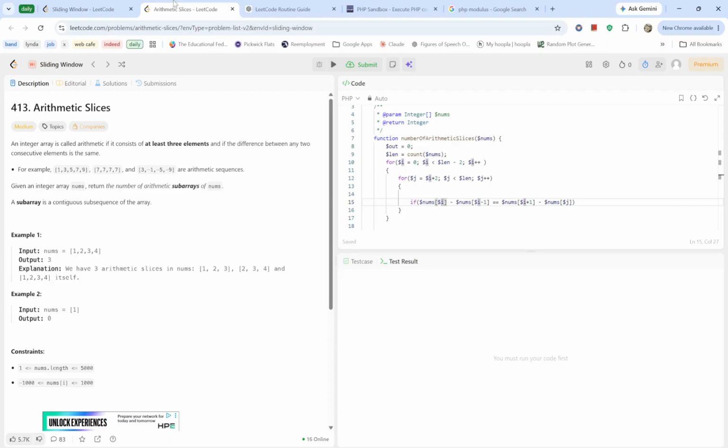Maybe I should use a while loop. I'm thinking while loop, and the condition would be like while j is less than the length, and just keep going that way.